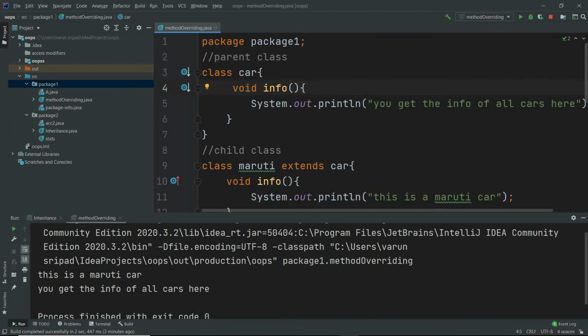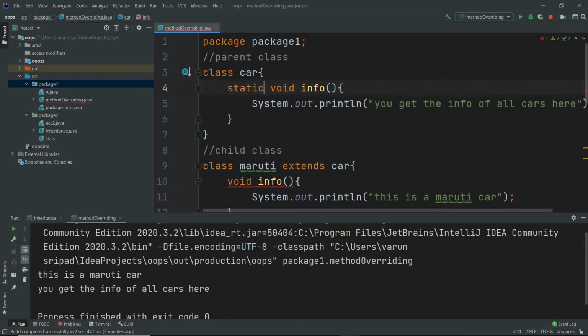Okay, so fine about method overriding. You might get another question: what if the method is static? Can we still do method overriding here? See, if I keep static over here, it is showing an error. It says the instance method info in package1 cannot override the static method.